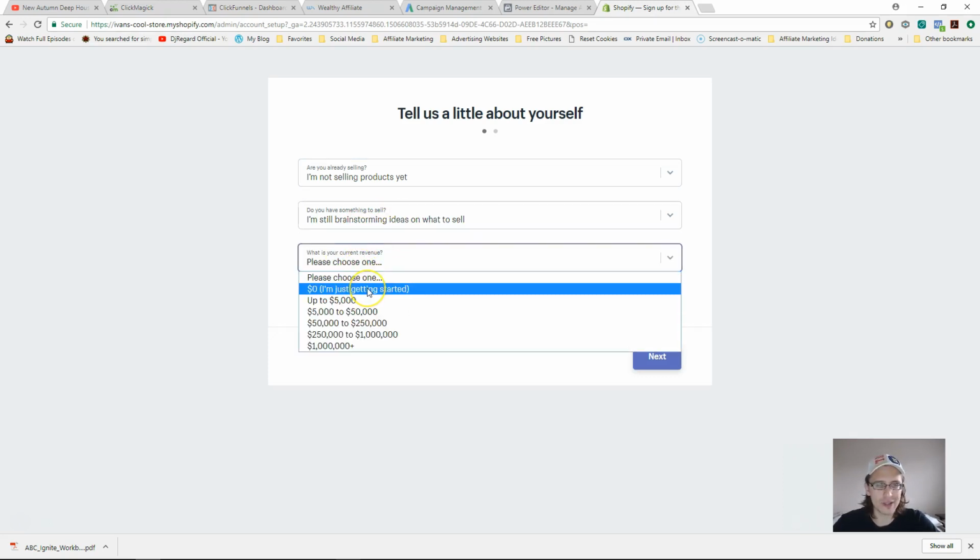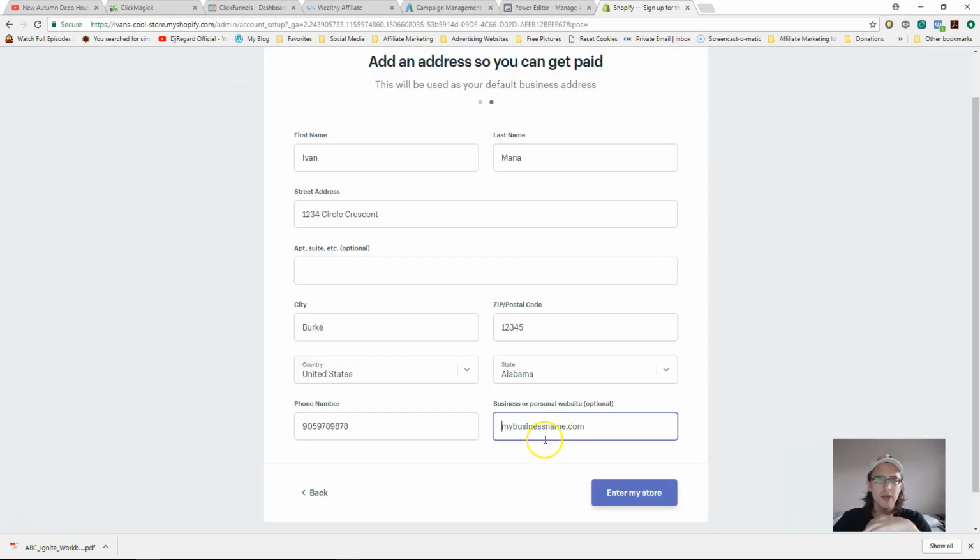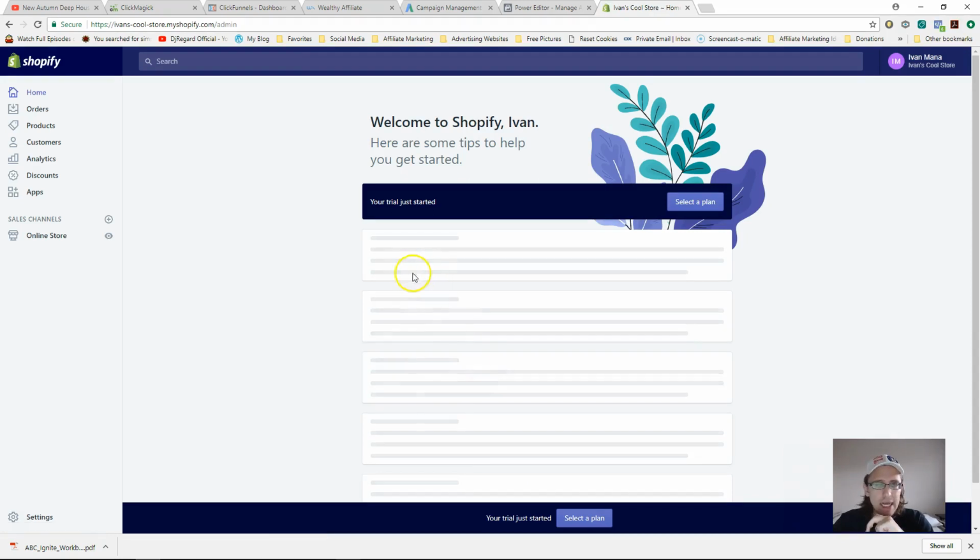What is your current revenue? Let's say we have no revenue at all. Let's say we're total beginners. Okay, so I filled all this stuff in with a random address just to show you guys how this works. Obviously, you would put in your correct address, your name, your state, your country. Once you do that, say enter your store. You can change this later on as well, so don't worry if you've made a mistake.